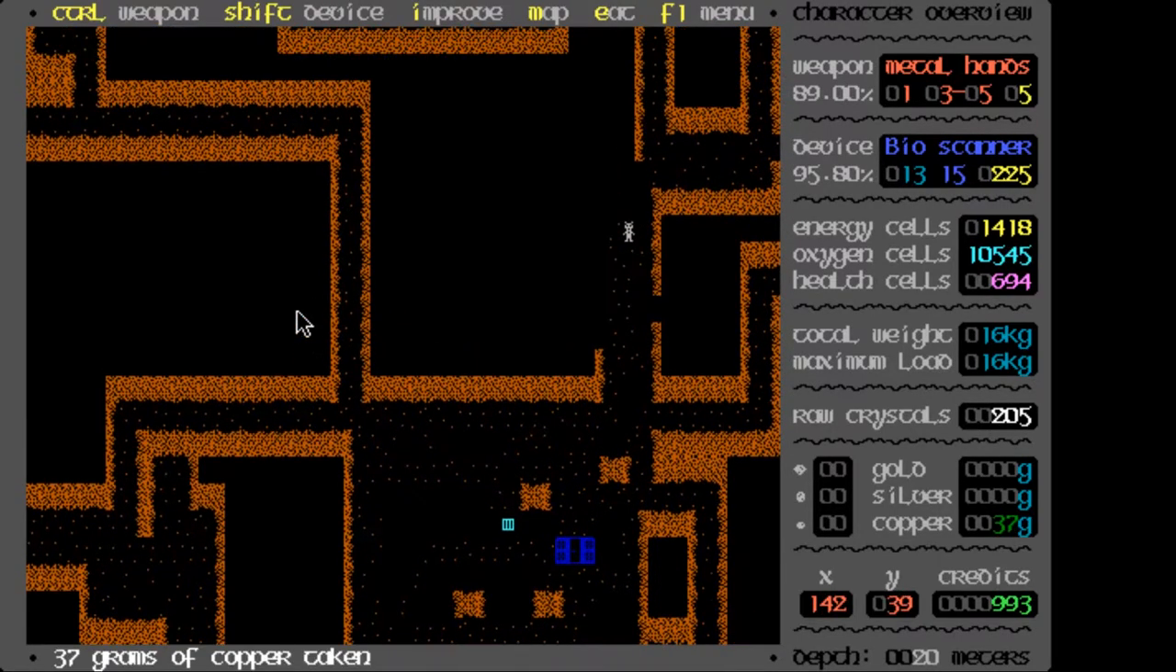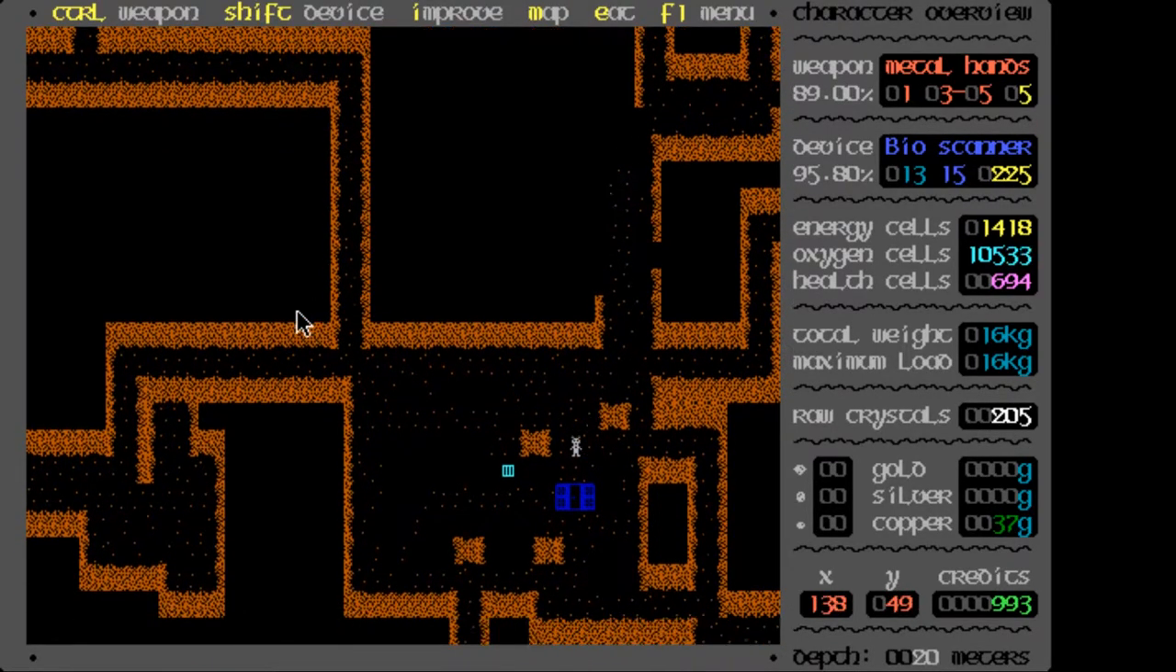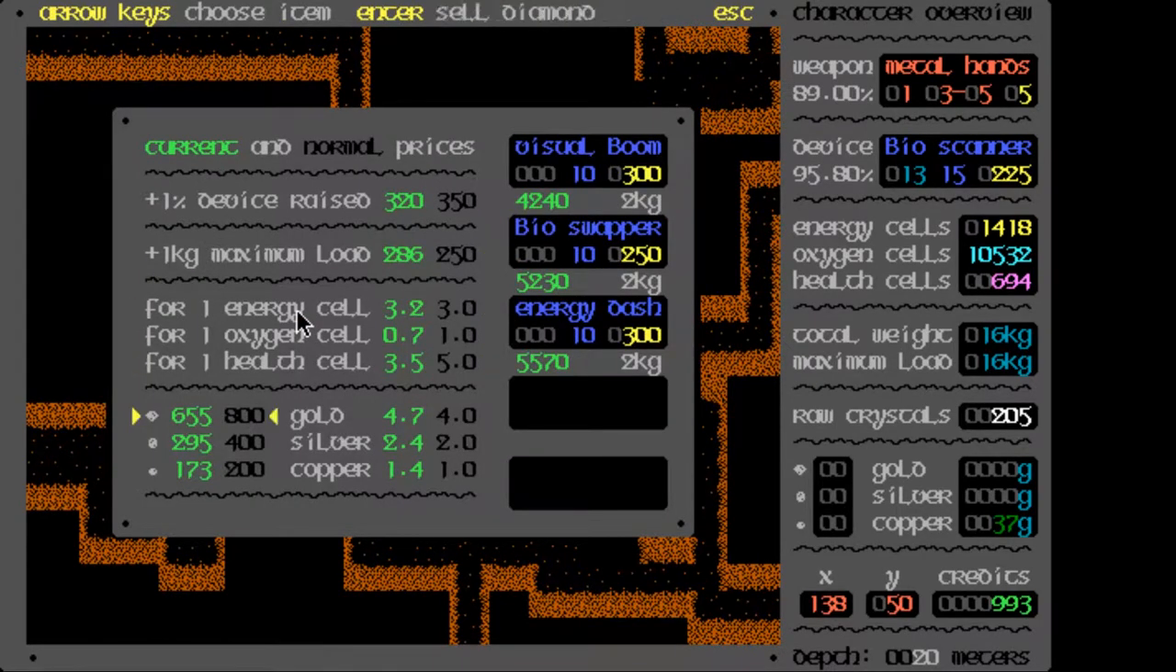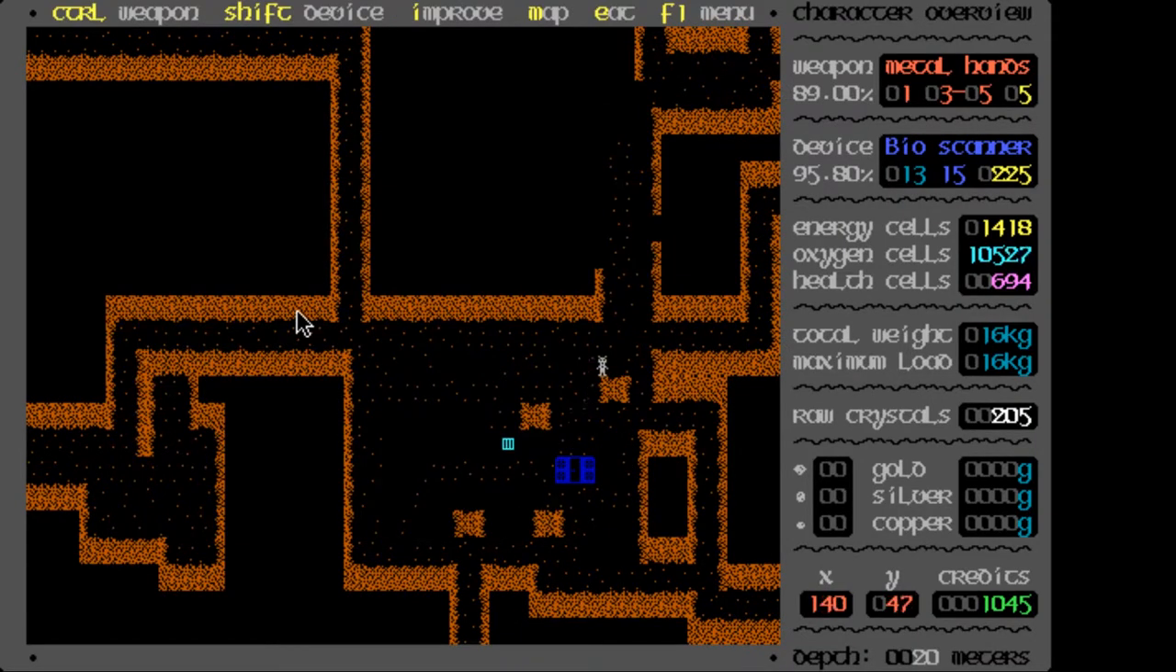We have to increase our maximum load next. Can we do that right now? It's pricey here, though. Let's not do it here. All right, let's continue to get out of here.